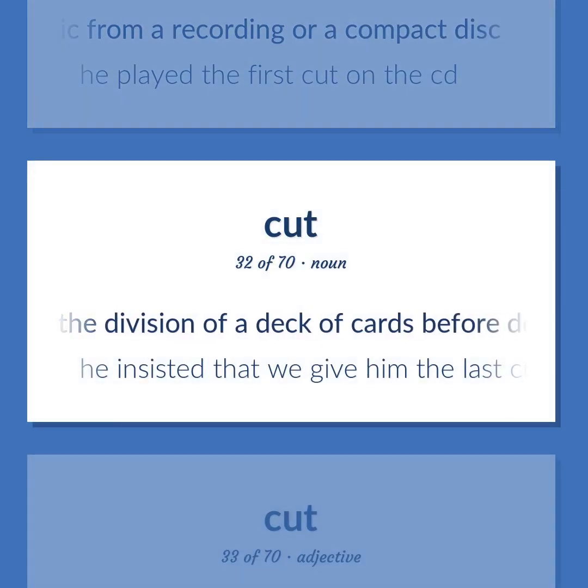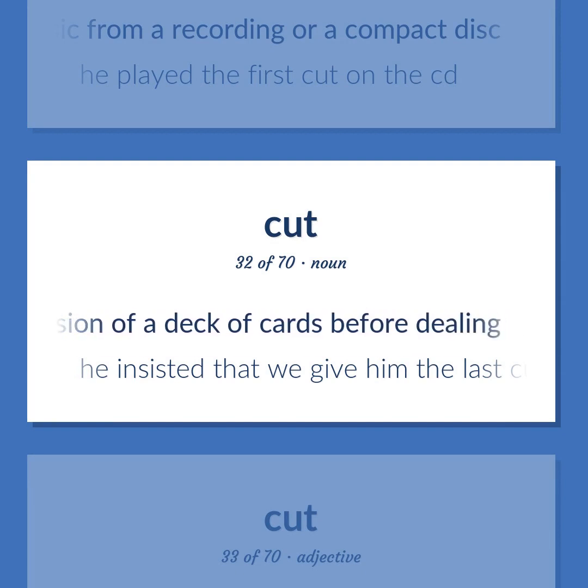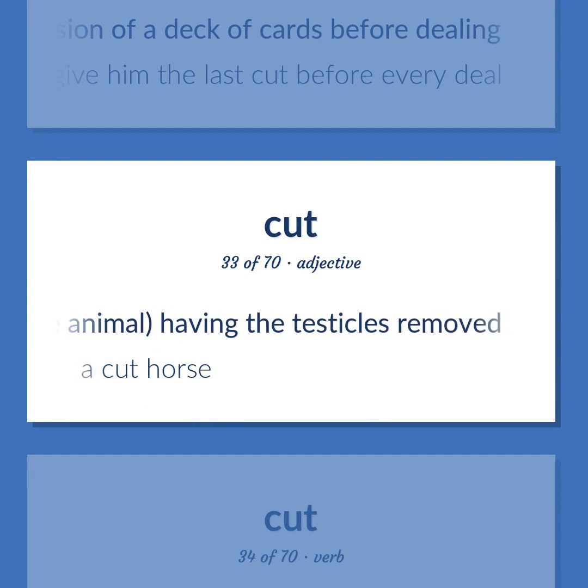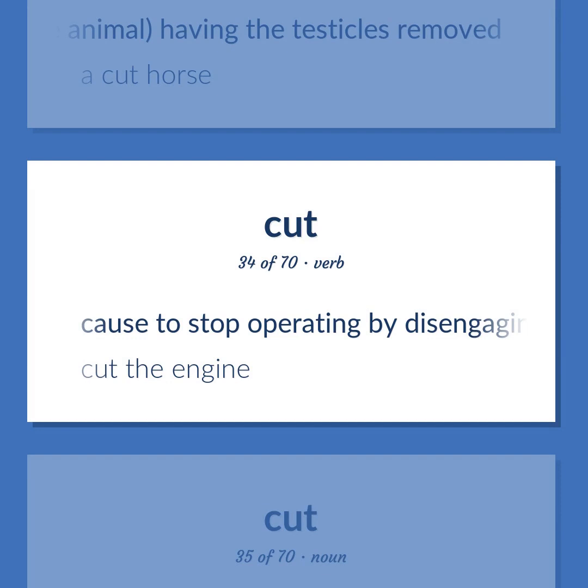The division of a deck of cards before dealing. He insisted that we give him the last cut before every deal. Of a male animal, having the testicles removed. A cut horse. To stop operating by disengaging a switch. Cut the engine.